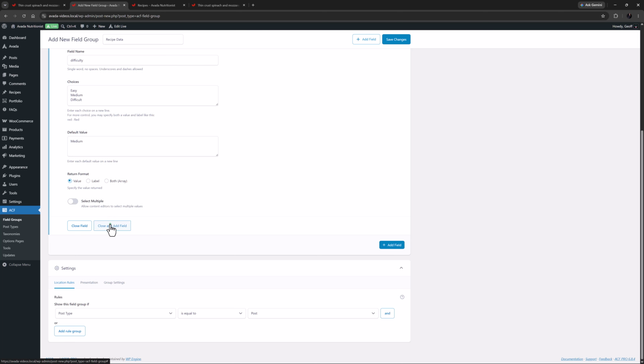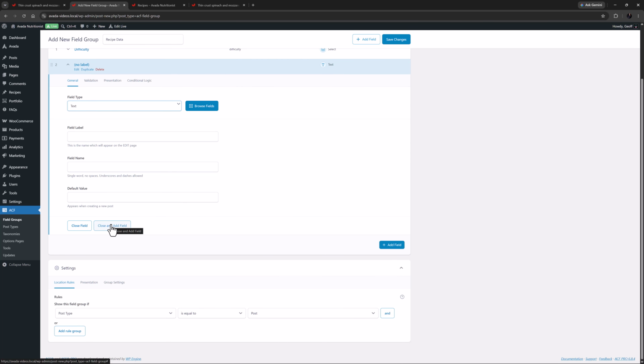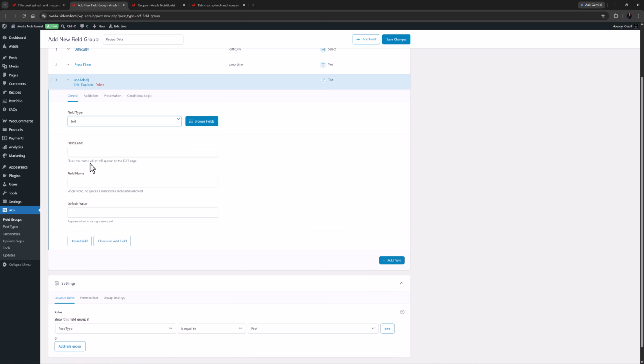So now I will click on Close and Add Field to add my next one. This will be a text field. I'll give it the label Prep Time and tab away to populate the field name. For the default value, this can be 30 minutes. Okay, let's add another one. Again, this will be a text field with the name of Cooking Time. For this, I will add a default value of 45 minutes.